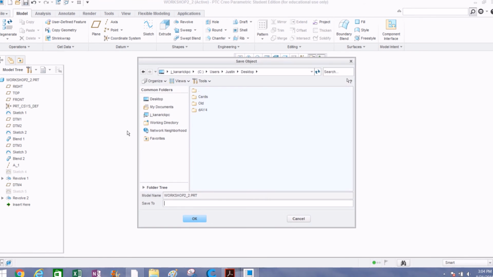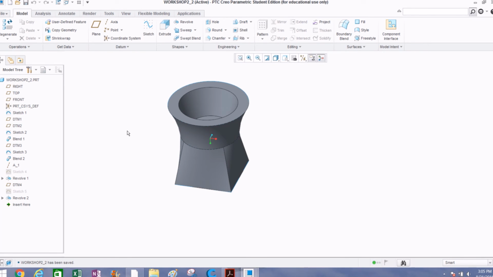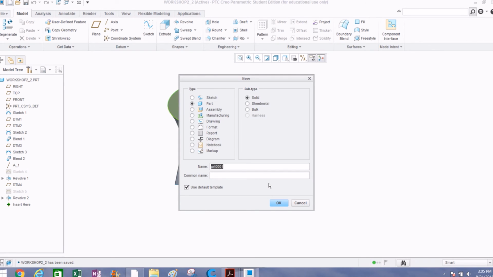Alright, well, hopefully you're having fun. Hopefully you're keeping up with me. You can always go back and review things if you want. Now we're going to go ahead and cover the last two things, which are going to be the sweep, and the swept blend. So let's go ahead and create a new part. Call it workshop example 2. Keep this nice and neat for you guys.